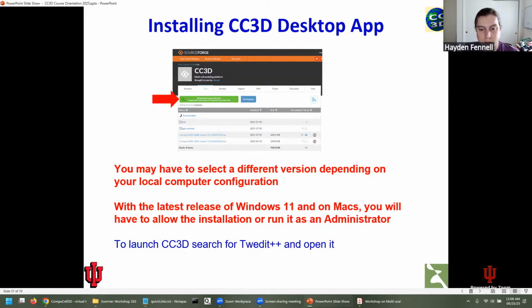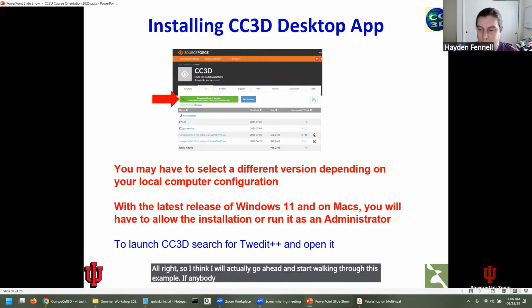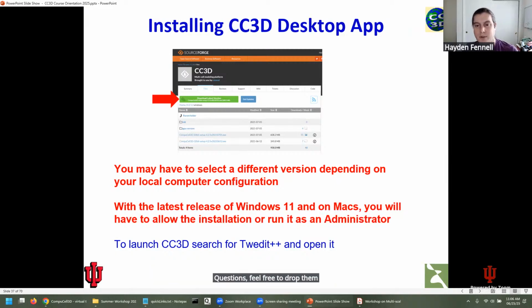All right, so I think I will actually go ahead and start walking through this example. If anybody has questions, feel free to drop them in the chat. We can stop and back up if we need to. I'm going to move through this a little bit quickly. This is just to show you how easy it is to actually set up a simulation in CompuCell.